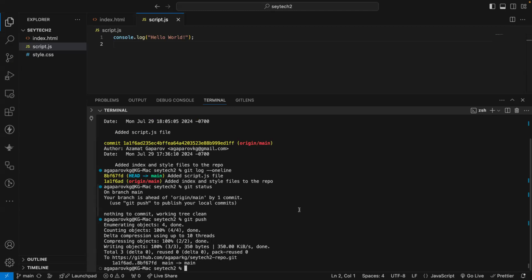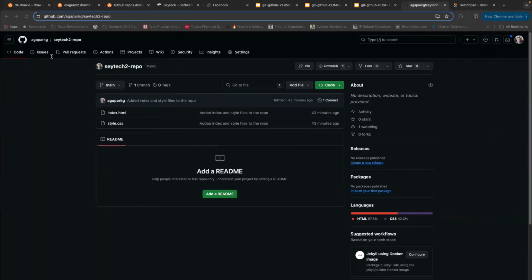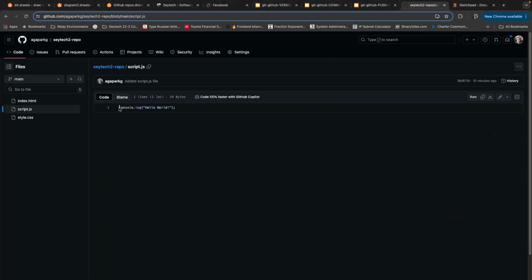All right, so if I do git status over here, nothing to commit, working tree is clean. Now my local repo is in sync with my remote repo. If I come back and refresh the page, now I do have script.js file. So my local and remote are in sync.